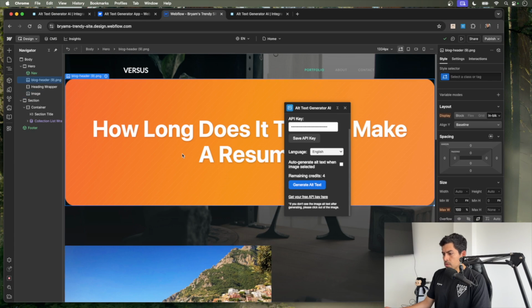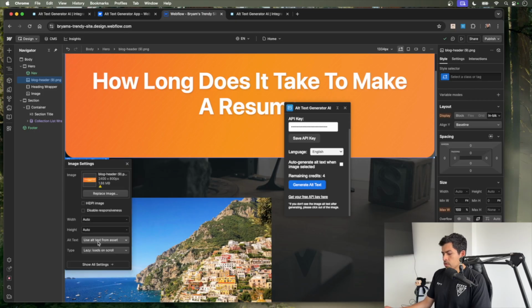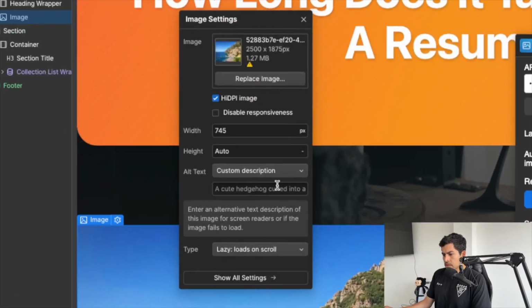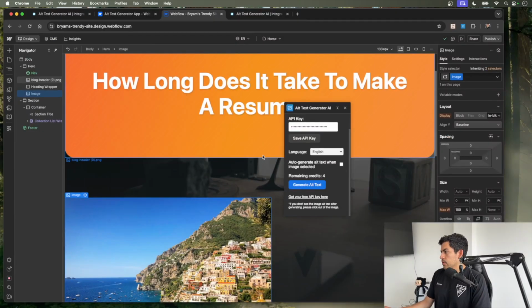Okay, so once you're on your site, it will look something like this. I have two images, which is this one and this one here. This is just for testing purposes. If you double click on this one, you'll see that I don't have alt text here. And for this one, I also don't have any alt text, okay? All right, so we're gonna generate alt text for both of them.